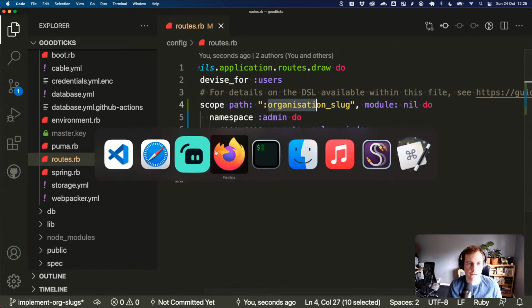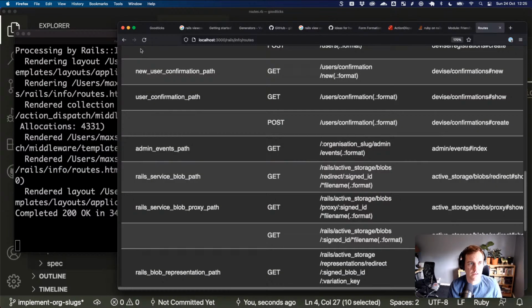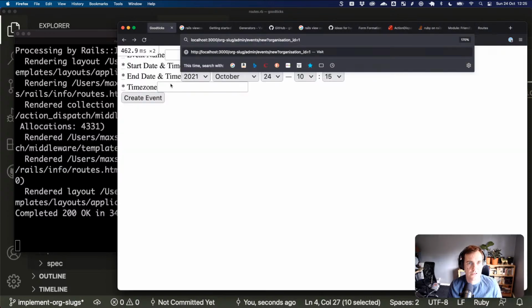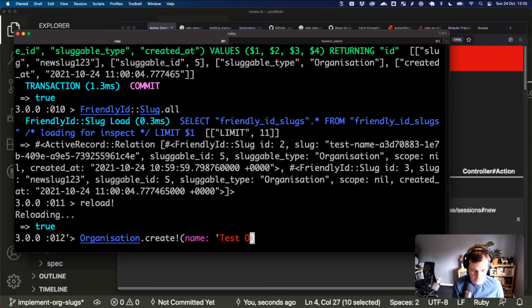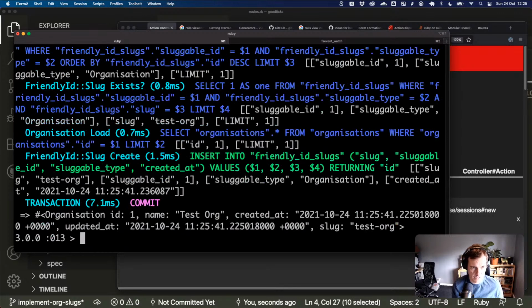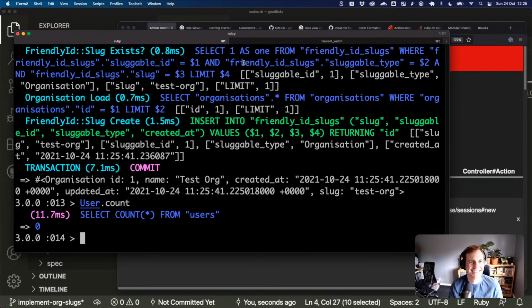And if we load up a server, this should now fail. Load to test org. Great. So we have that. That's organization ID 1. And then earlier on, just do it again. We don't have any users, do we? No, okay. So let's go back to the drawing board.